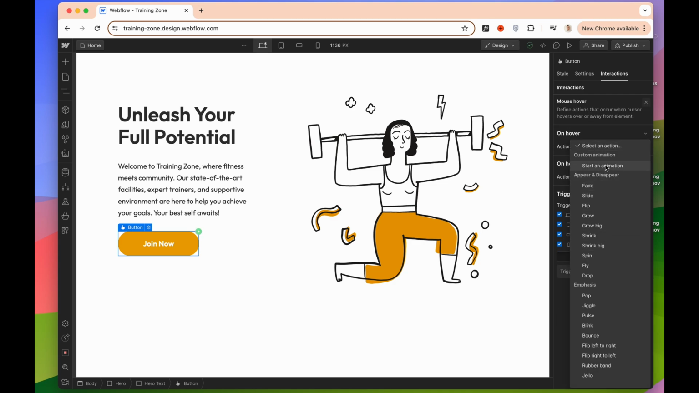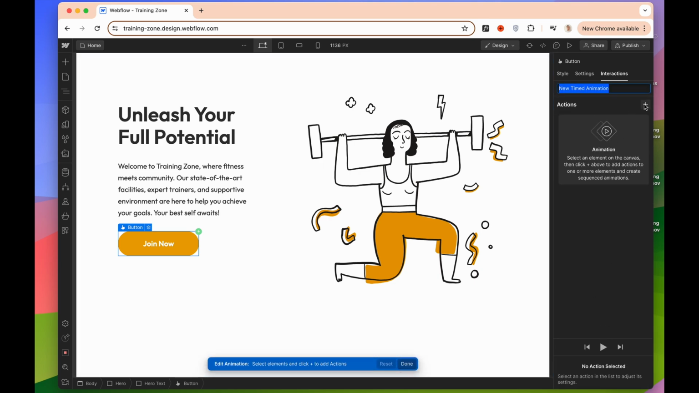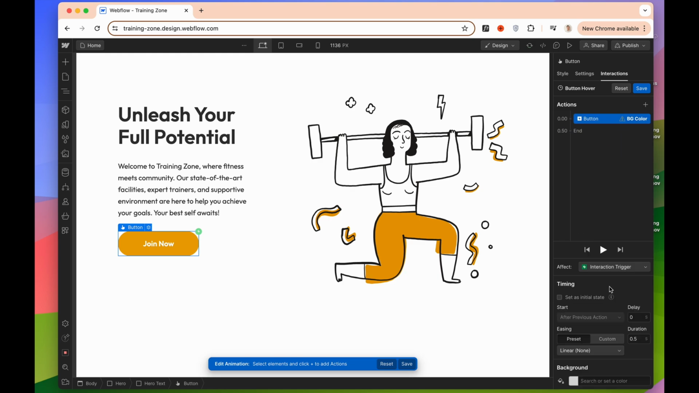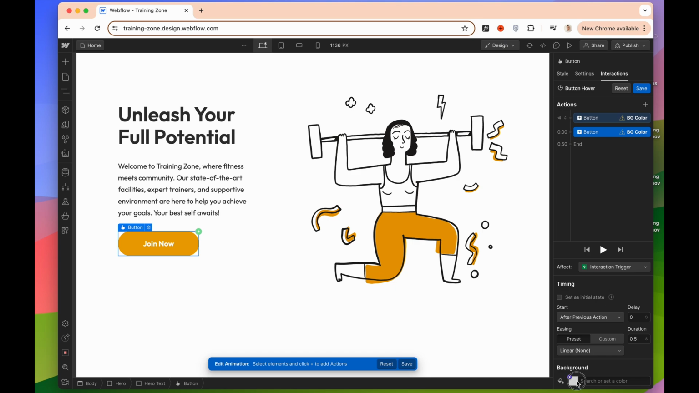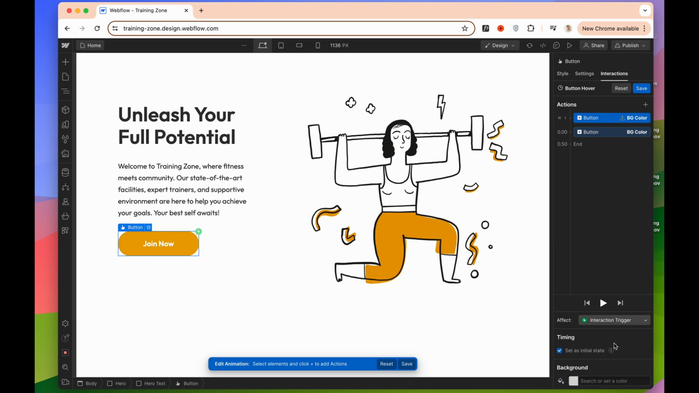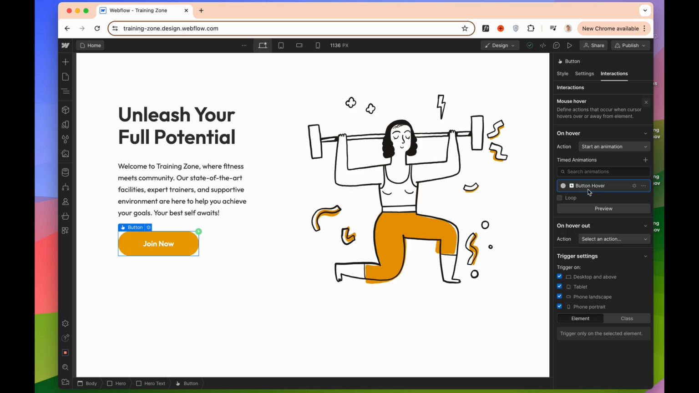So for example, here I need to create a custom animation. Create a new one, let's call it button hover. Now I add what I want to change, and for us it's background color. We set this state as the initial state, and then we add another state with the background color that we want to see. Let's have blue. The hover on effect is here.